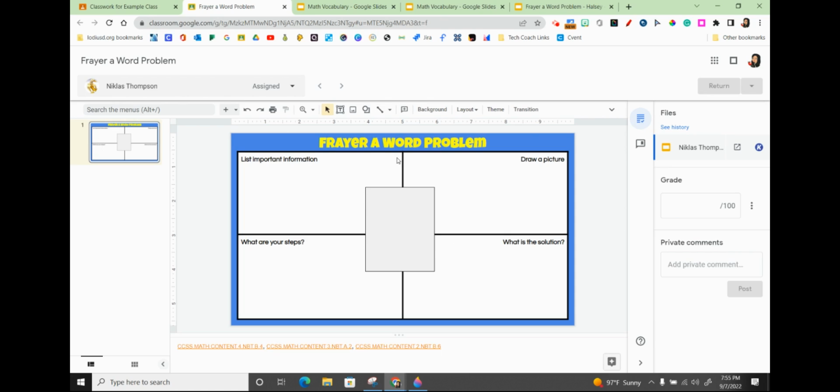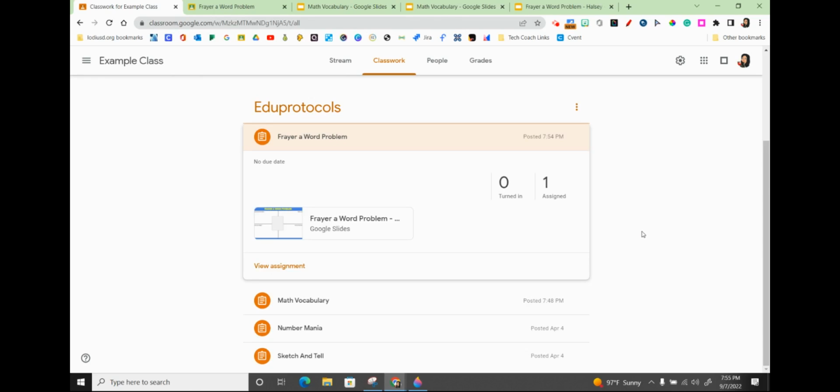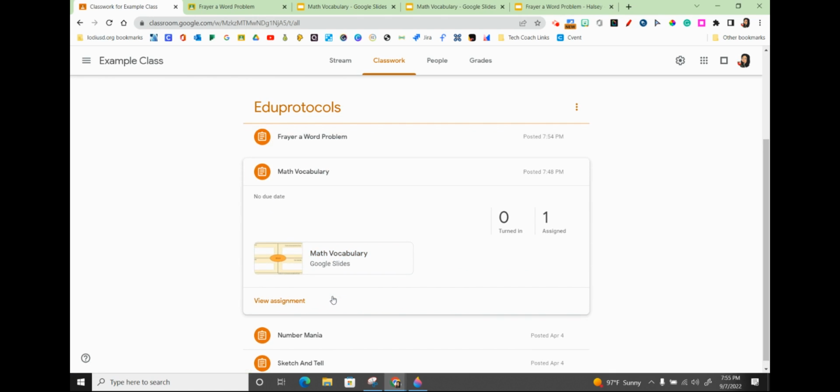So I'm going to go ahead and project this slide, and then when it's the next student's turn, I'll hit Next, and so on. All right, so now we have two different ways for assigning EduProtocols in Google Classroom. One where each student gets a copy, and two, on the collaborative slide deck, we want to make sure that all students can edit the file.